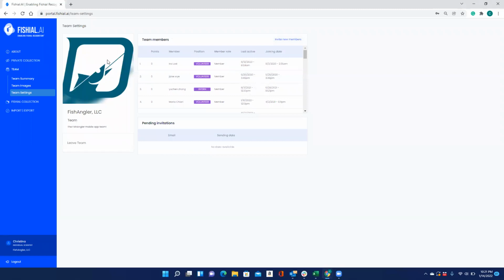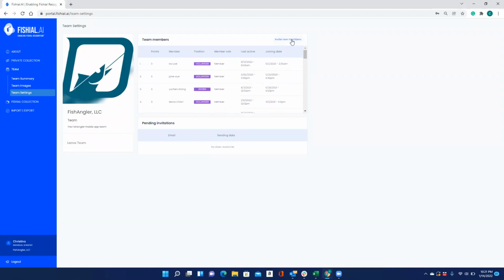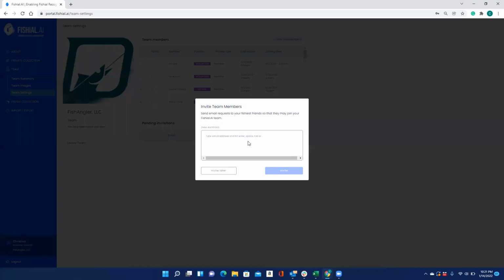Here you will see the thumbnail of the team profile picture, the team name, a short bio about the team, and then over here you will see all of your team members. At the top, you will be able to invite new team members to your team.